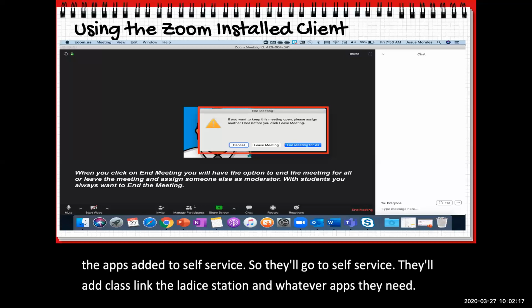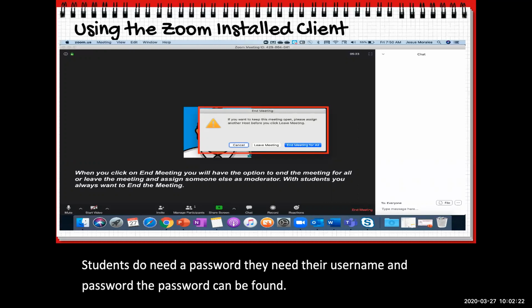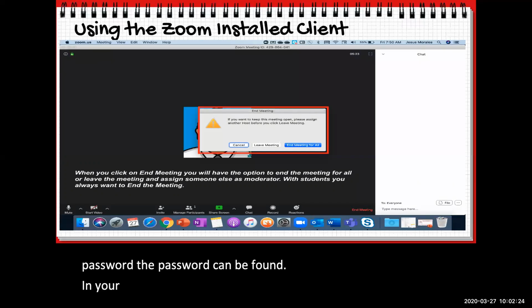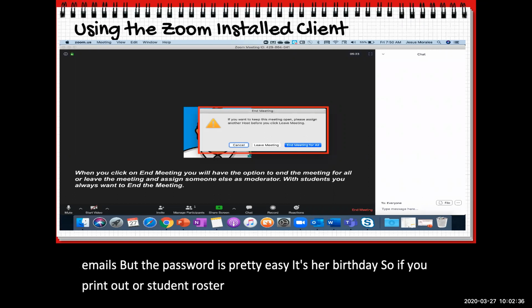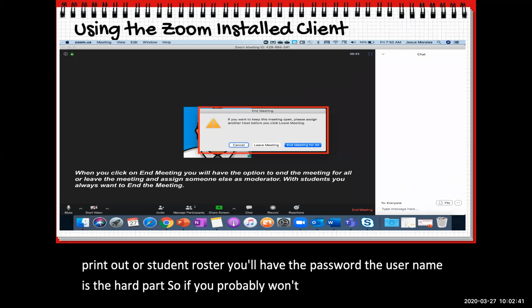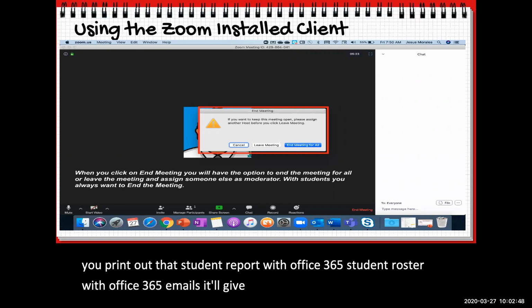Students do need a password. They need their username and password. The password can be found in your team's report. It'll be a student roster with Office 365 emails, but the password's pretty easy. It's their birth date. So if you print out a student roster, you'll have the password. The username is the hard part. You probably won't know the username, but if you print out that student report with the Office 365 student roster with emails, it'll give you their email, which the first part is their username.